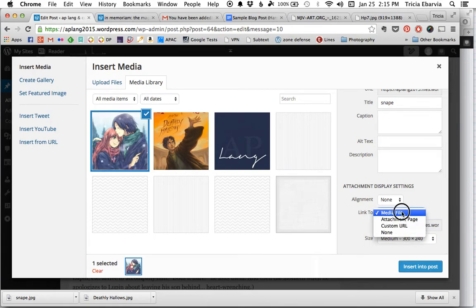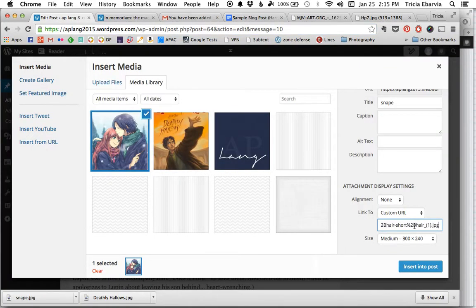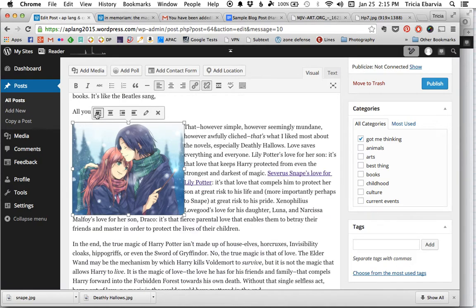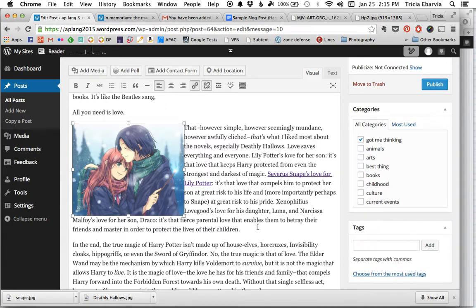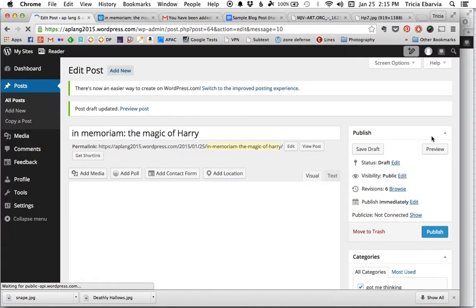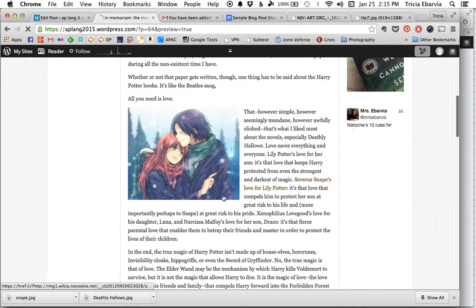Okay, and then again, I want to make sure it's the custom URL that I'm linking to and not to the WordPress site. So I'm going to go back here, make sure I copy that website address of the original image, go over here, paste that in there, and then insert it into the post. Again, the alignment looks all weird, so I'm going to change it so that it's left aligned and wraps. That looks pretty good. I will save the draft again, and then I can preview it just to see what it looks like. So I can preview it, go back to that window, and there you go, so that you can see what it looks like.